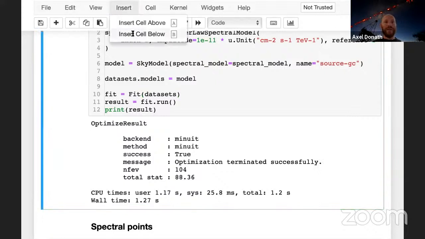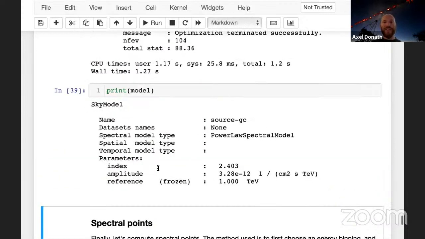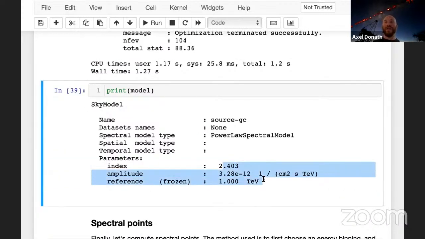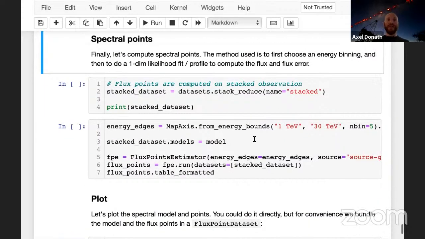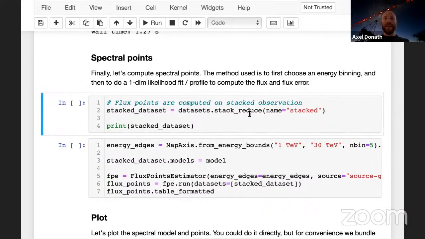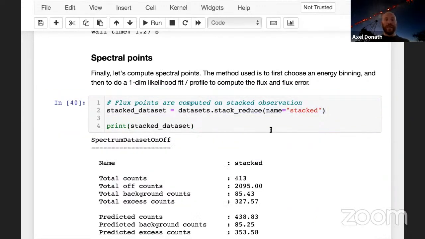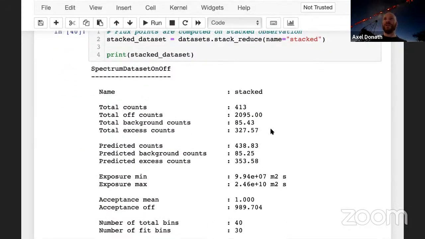And now if you print the model that you have defined before, then you can actually see that it now contains the optimized parameters, which are the best fit parameters to the data. Let's do one last thing here, so that we end up basically with the same plot that we've done for the simple exercise. Just for the flux point estimation, now we can stack all the data sets, and this is done with a little method called stack reduce on this data sets object here. You can actually also print the data sets. I haven't done this before, but this will show you some summary information on this data set object.